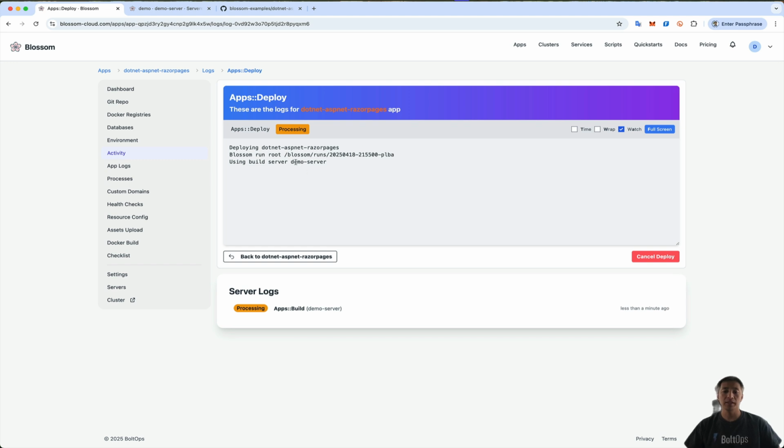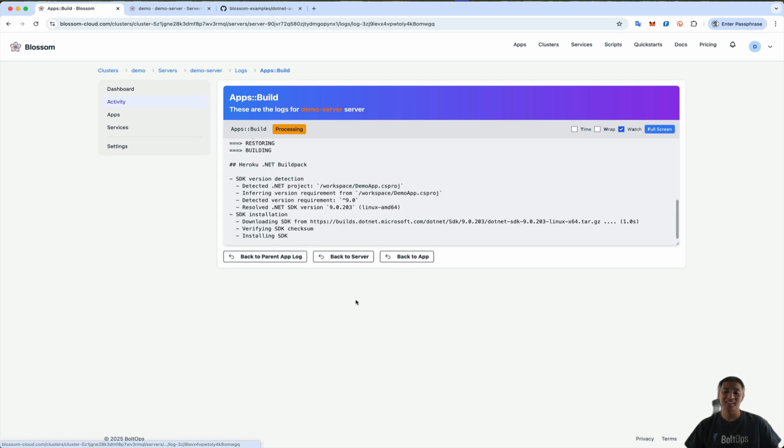So the parent log right here basically shows you all the commands that are going to be executed across this cluster on multiple servers, if there are multiple servers. If there is not, then it's only this one server like we have here. But the nice thing about this is it keeps the main log nice and short, so it's readable, it's legible. And if you need more details, you click on each individual log.